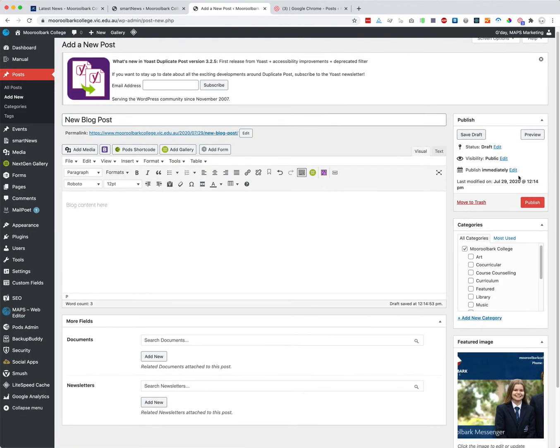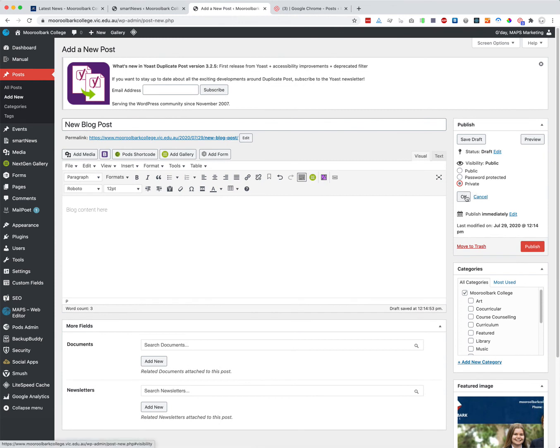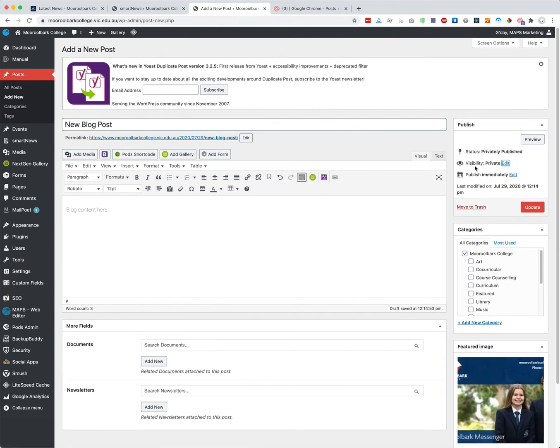There's two options for displaying blog posts. You can either display them on your blog, or you can use them strictly just for newsletters. To do this, click on Visibility, Edit, and change it to Private, hitting the OK button. This will now only be visible for newsletters.